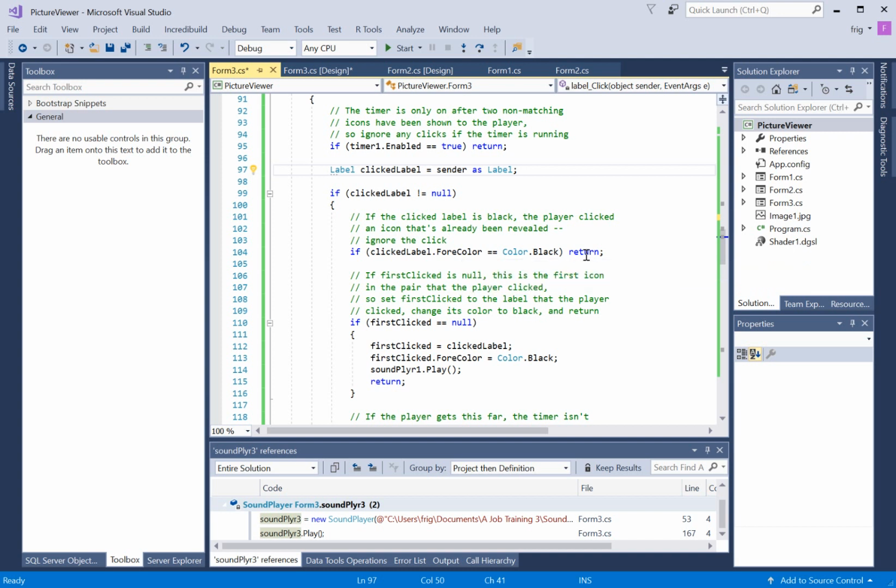So if it was a label control, it'll execute the code in here. It's saying if the fore color is black, return. That means if you've already selected one, exit out. There's nothing else to do. It's waiting for you to select a second label before it actually does anything.